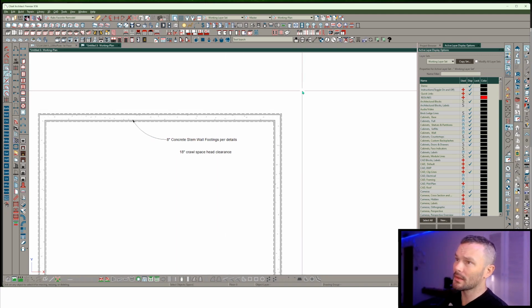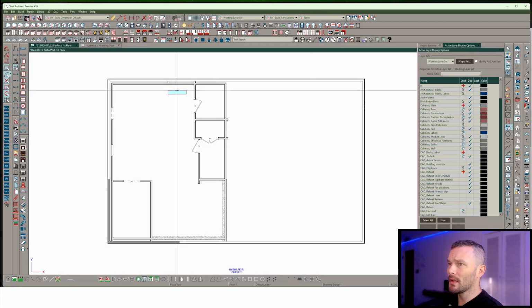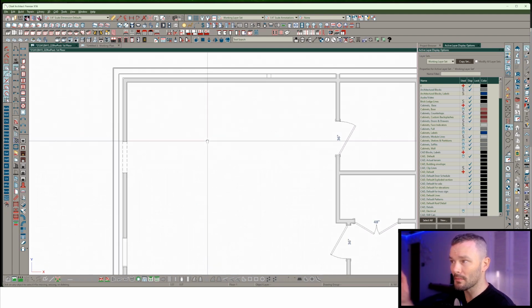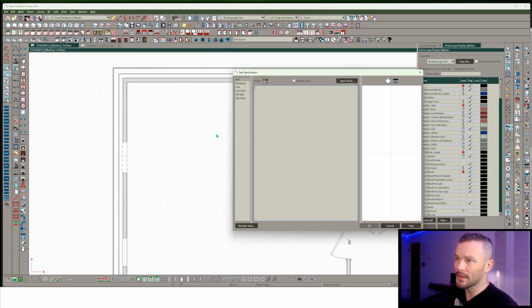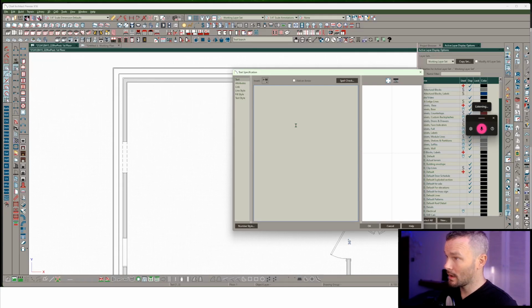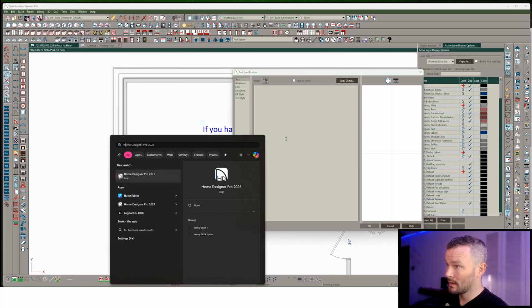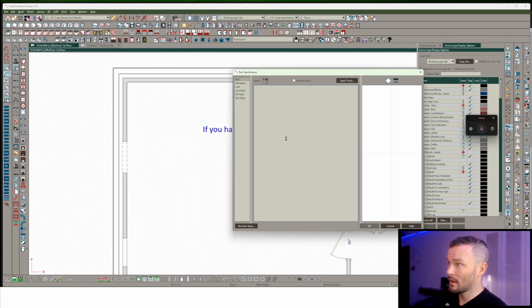But let's go back to the question at hand. We'll take this user's plan again, that way we're not even using my pro plan. And how can we just build a system here where we're just pasting in from our Word document? Well, if you have a bunch of text, right? And you want to paste it.